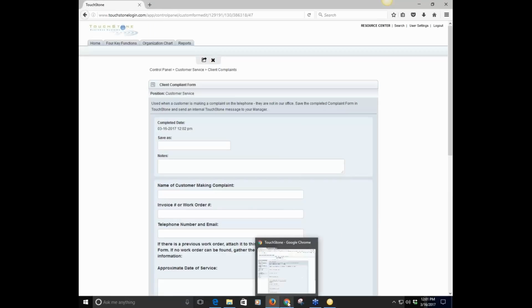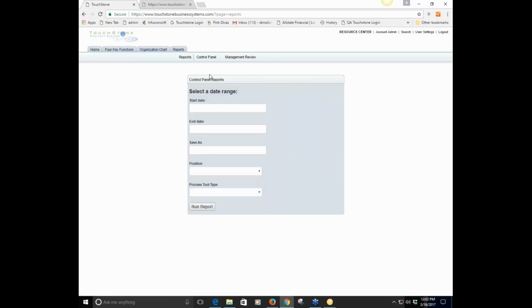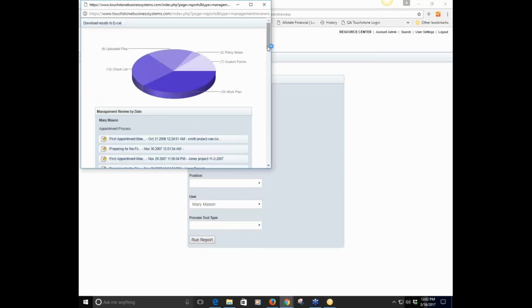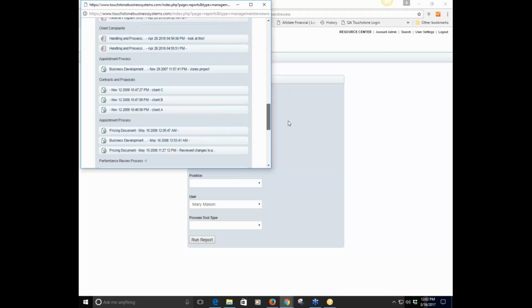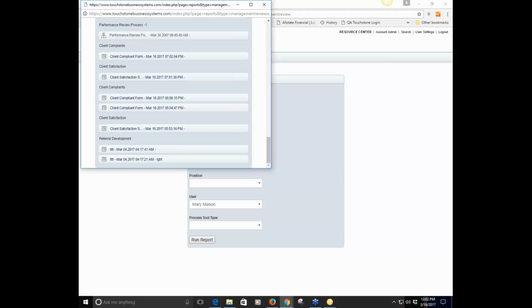So me as her manager, I'm going back to this TouchStone account now. So I'm her manager. You see her down here under customer service. I can go up here to reports, and I can go to management review. And if I want to see what Mary did today or what complaints happened today, I can search for a specific client's name if that's what I'm looking for. I can put a date range in. But when I hit run report here, I'm going to see everything that she did based on what I was searching for, and I'm going down to the bottom because these are where the forms are. So I see these customer complaints that she did.